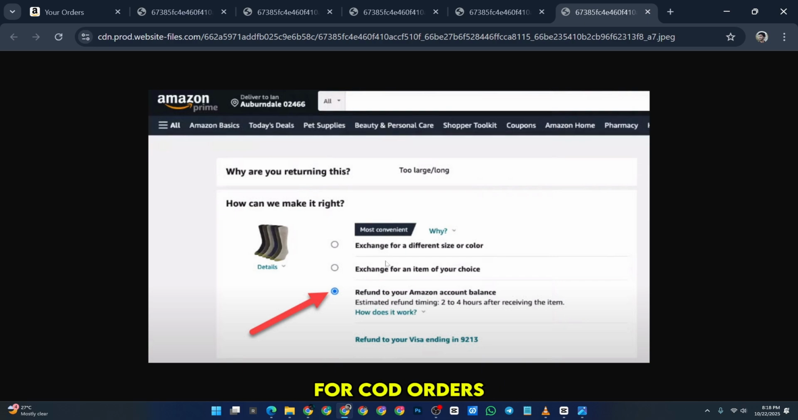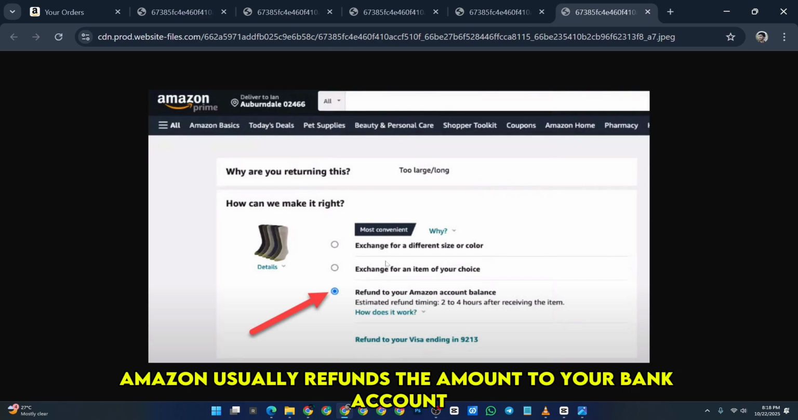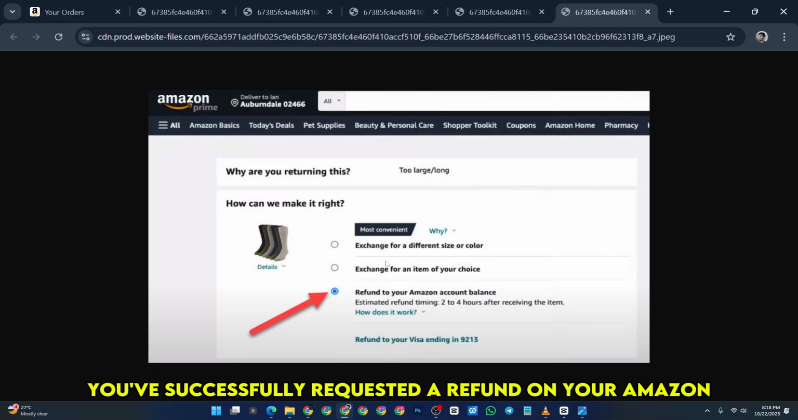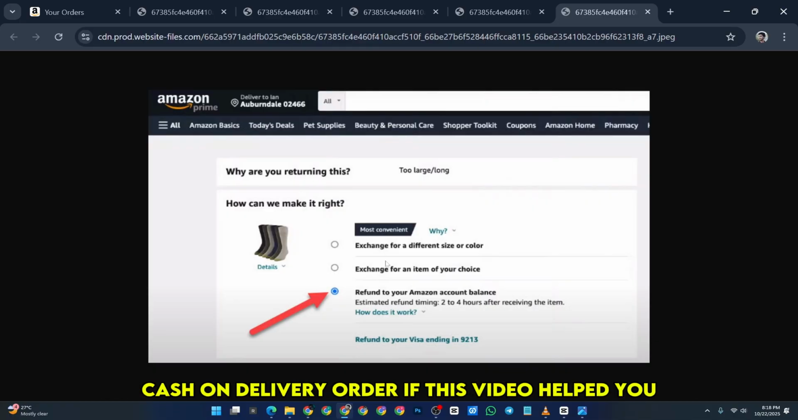For card orders, Amazon usually refunds the amount to your bank account or Amazon Pay balance within 3 to 5 business days. And that's it. You've successfully requested a refund on your Amazon Cash on Delivery order.